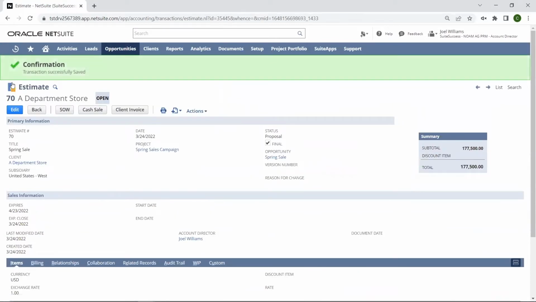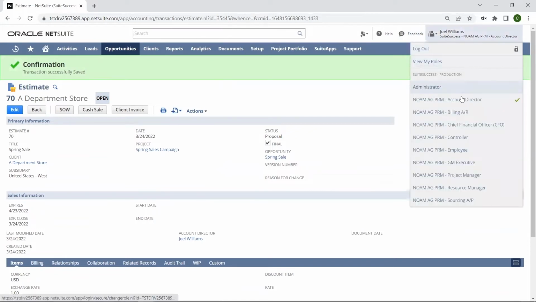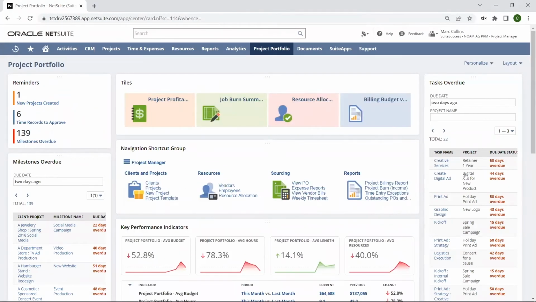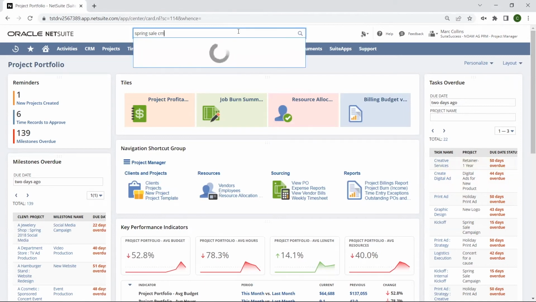And now let's switch over to our project or job manager role. On our project or job manager's dashboard, the reminders portlet shows that a new job has been created. This prompts the job manager to review the job, ensure it's been set up correctly, and start working on that job. Using my global search bar, I will open up the project that we just created.